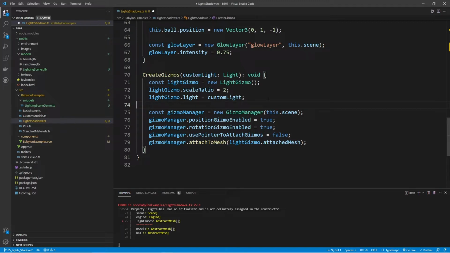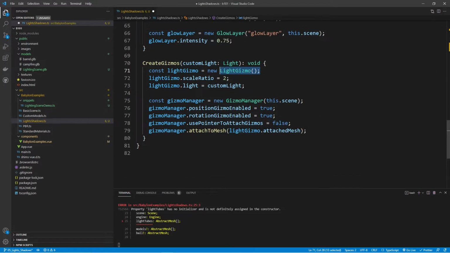The gizmos are basically the little icons that we see on objects. If we take a look at Blender, we have different types of icons for moving an object around, rotating it, or scaling it. Well, that's what we can do inside of BabylonJS. We need to use a light gizmo, which is specific to our lights. Then we use the gizmo manager to extend the functionality by providing the position and rotation gizmos. You'll also see one in here called use pointer to attach gizmos. I set that to false.